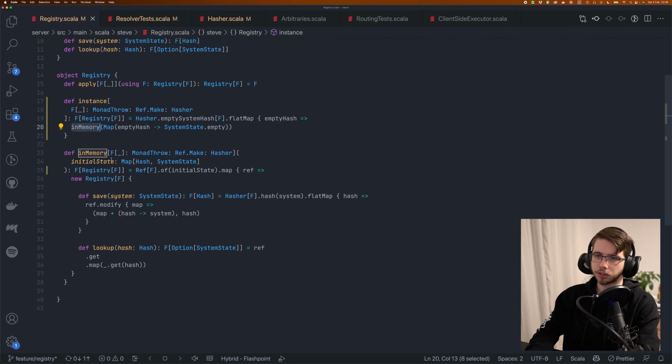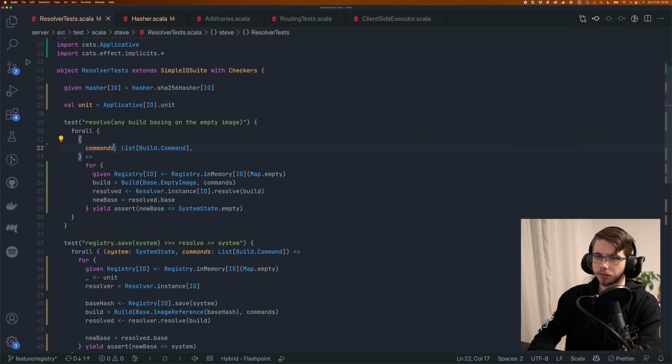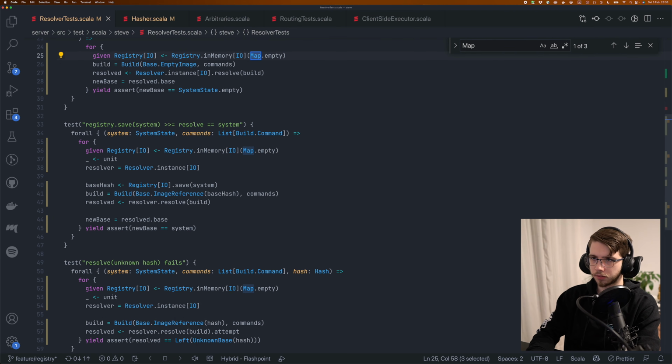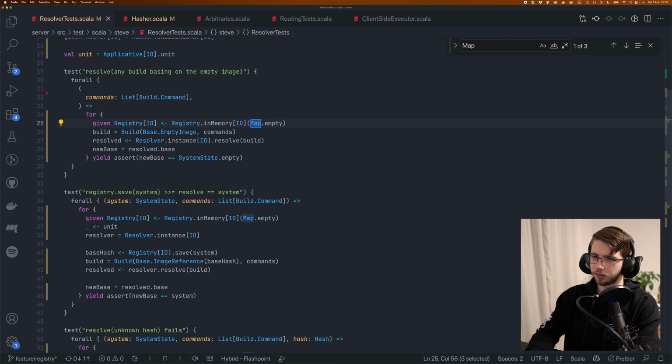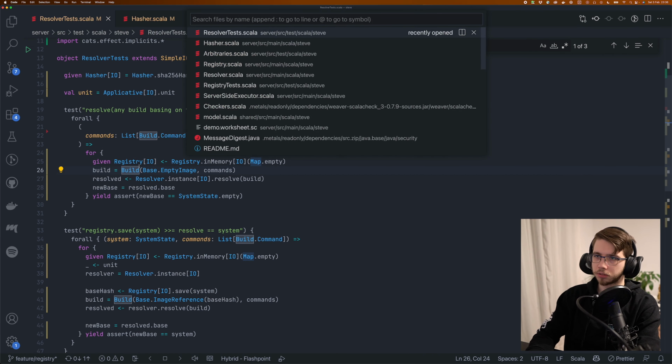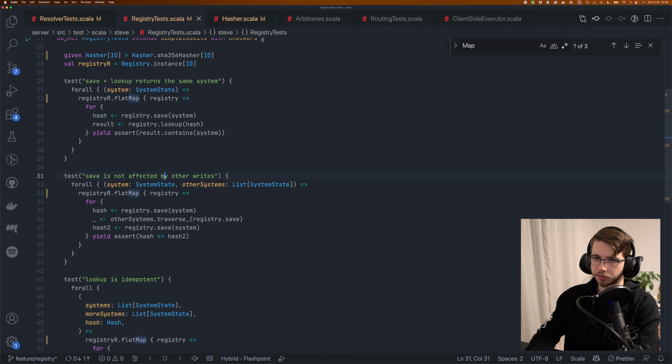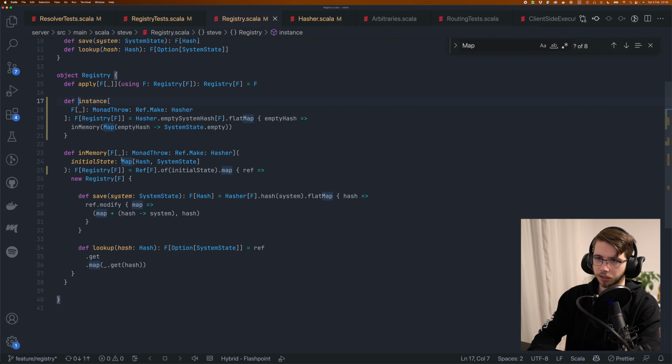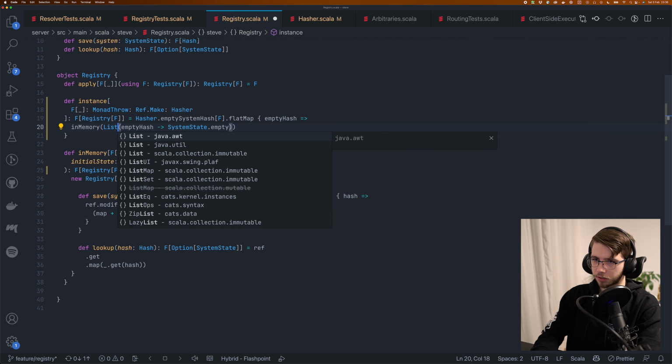But also the initial state, this should be just a list of systems. Or shouldn't it? Because the hashes can be derived from that. Let's see, do I ever pass anything else? Map. Now it's an empty map, always, in these tests. How about registry tests? I think I just used the instance method. Okay, I'm making it a list. This is gonna be just a list.